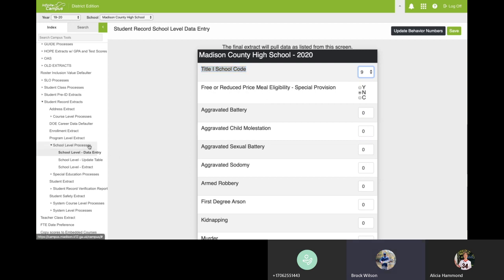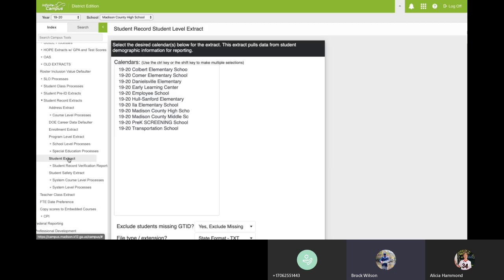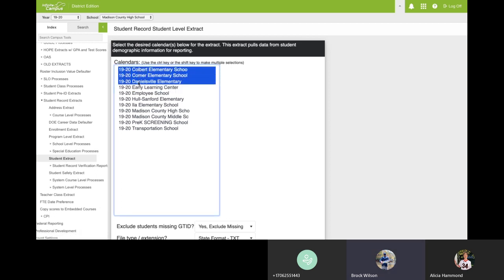All right, let's go ahead and dive into the student level. Student enrollment, special ed program safety would be the others that we send up. Student extract, notice there that there is no data entry screen or anything of that variety. That comes from data that exists in Infinite Campus there for you. So there is nothing to change or alter or modify before you upload.